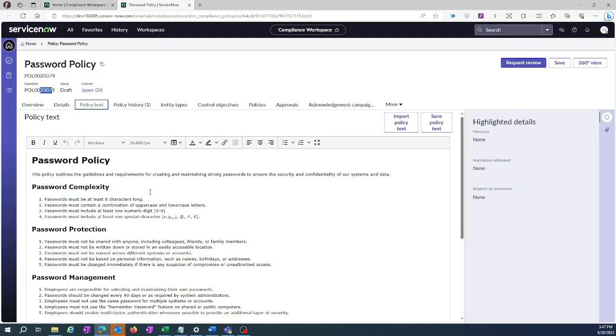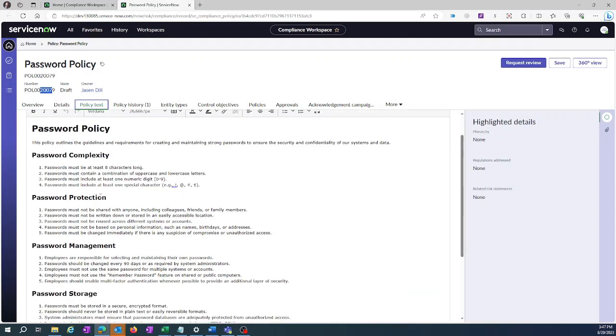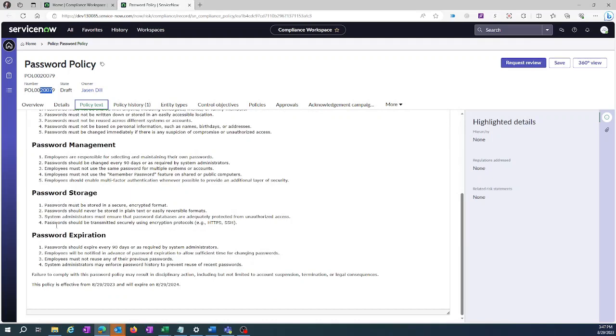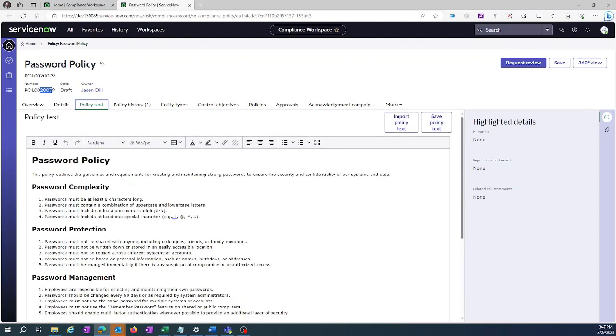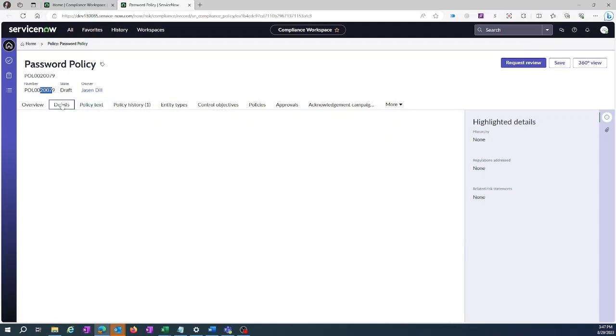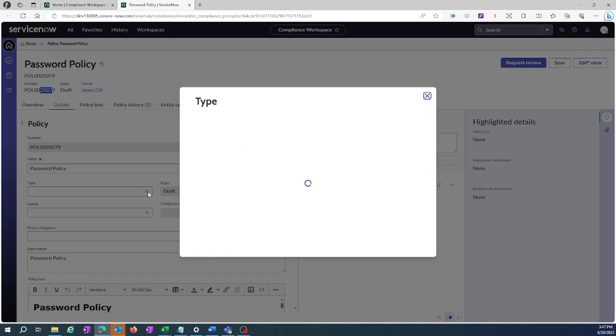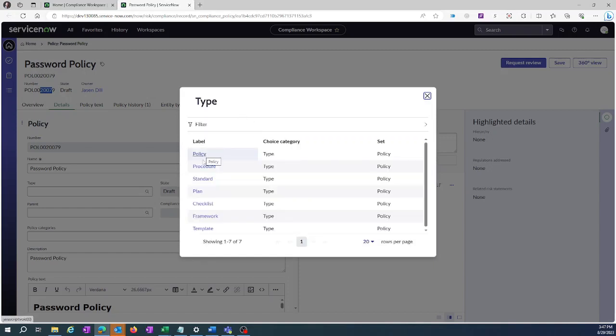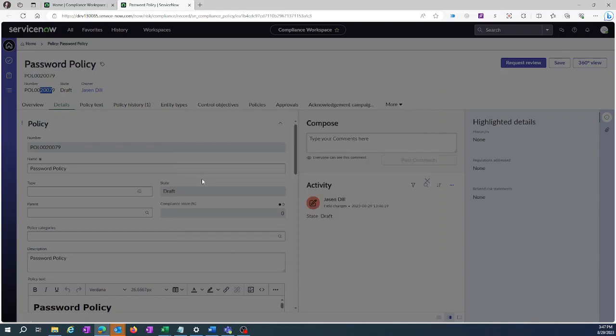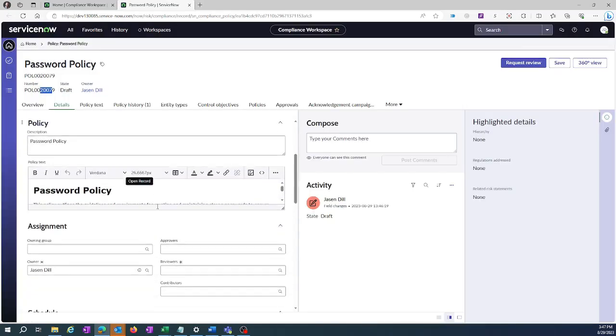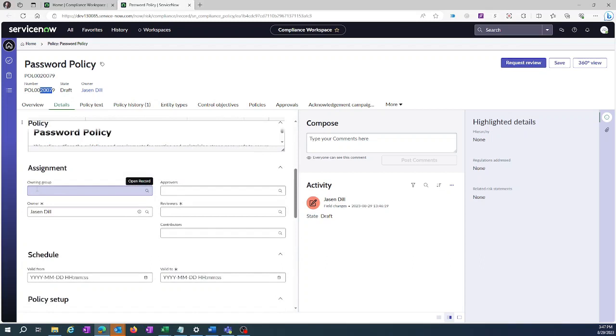And at this point, I can start making any updates that I want to this policy as I deem appropriate. I could even come into my details and populate the type of policy that this is: a policy, a procedure, or a standard. We'll call it standard. And then I could describe who the owner group is, any approvers, who's going to review this. We'll say Able Tutor is going to review it.